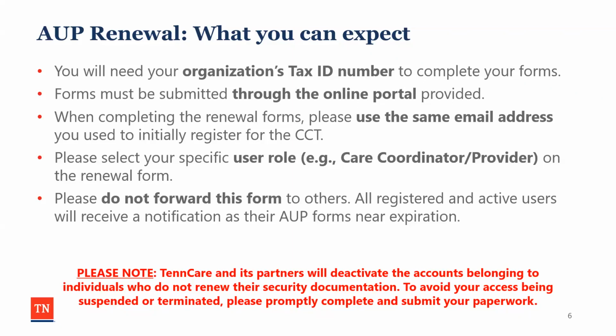So in the event that you have already had your account deactivated for that reason, or perhaps for another reason, reach out to TennCare at tenncare.cct@tn.gov. They're going to ask you to resubmit your forms anyway, and then with a brand new form in place, TennCare can work with HealthEC to get your account reactivated.